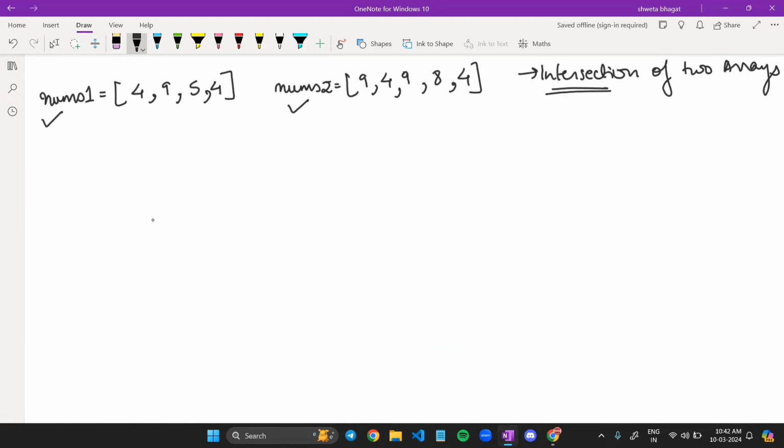Now what do I mean by intersection? Intersection means the common elements. So let's see what are the common elements in nums1 and in nums2. You can see that this 4 is present in nums1 as well as in nums2. This 9 is present in nums1 as well as in nums2. This 5 is present in nums1, but it is not present anywhere in nums2. Then we have this 4, which is present in nums1, and it is also present in nums2.